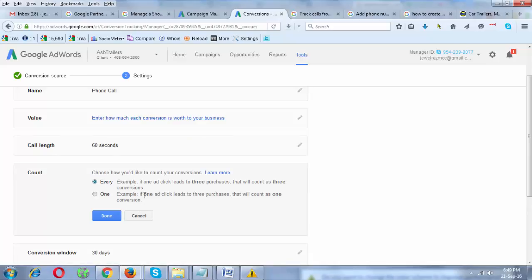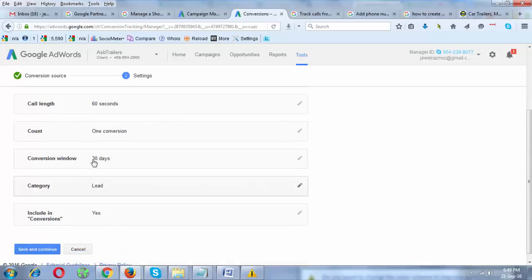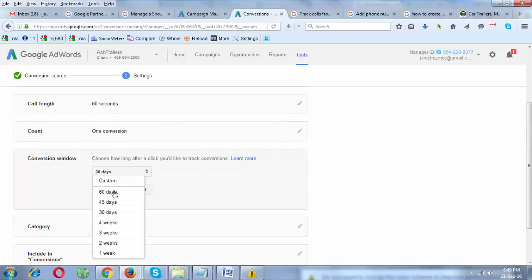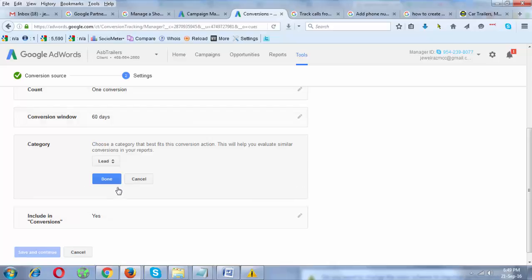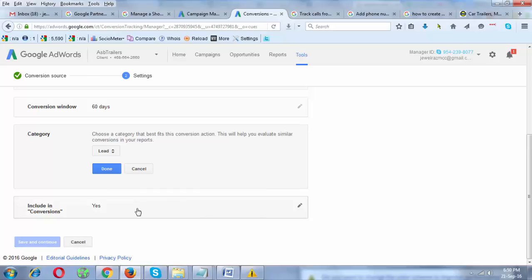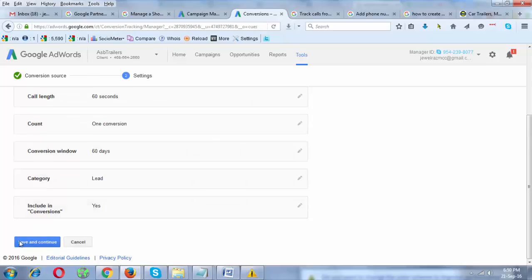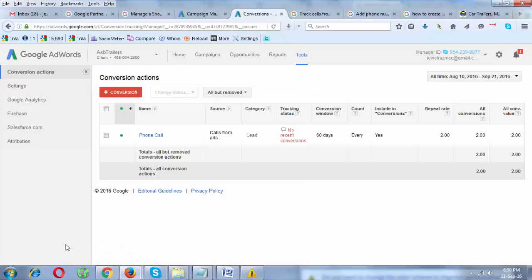I mean, if one ad click leads to 3 purchases, that will count as 3 conversions. No problem, I will check it. And the conversion window you can set to 60 days, which is the maximum you can set for the conversion window. The category should be lead. No need to change anything else, and you are good to go. You can just click the save and continue button.